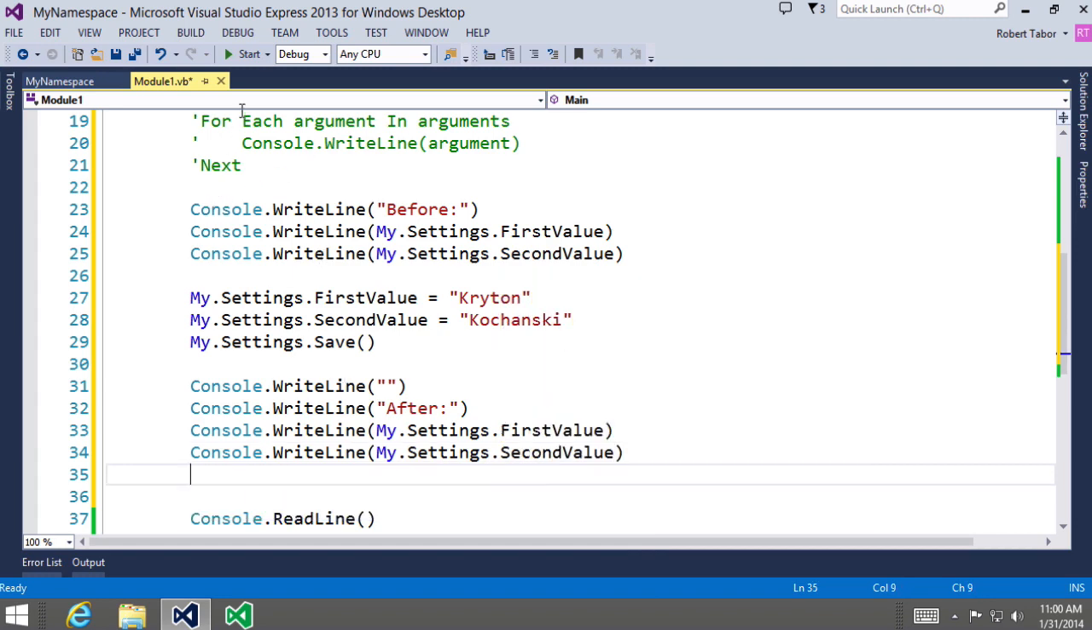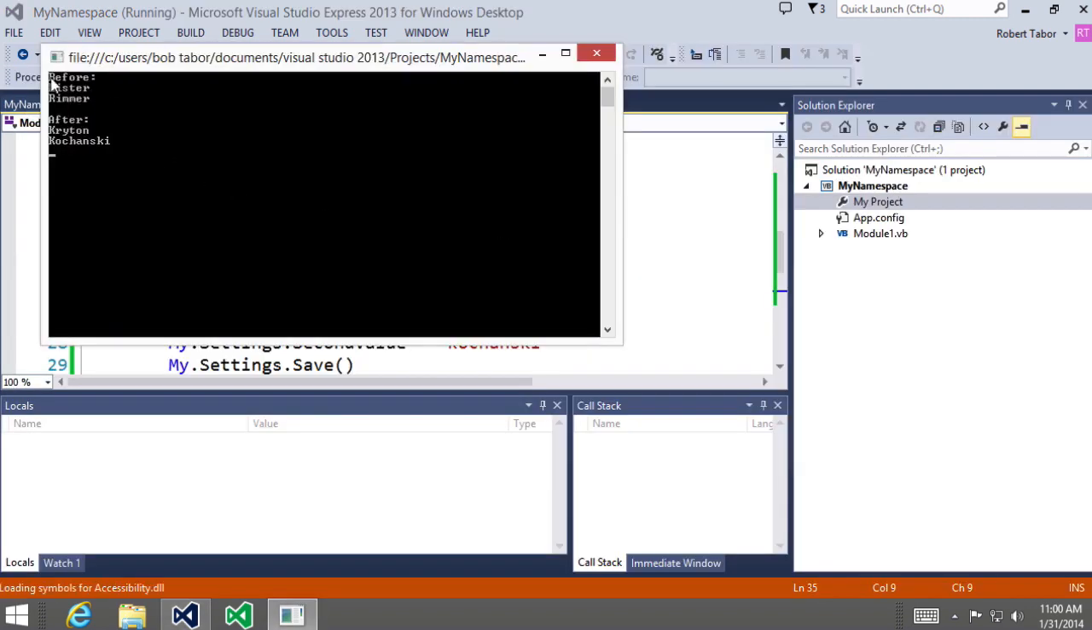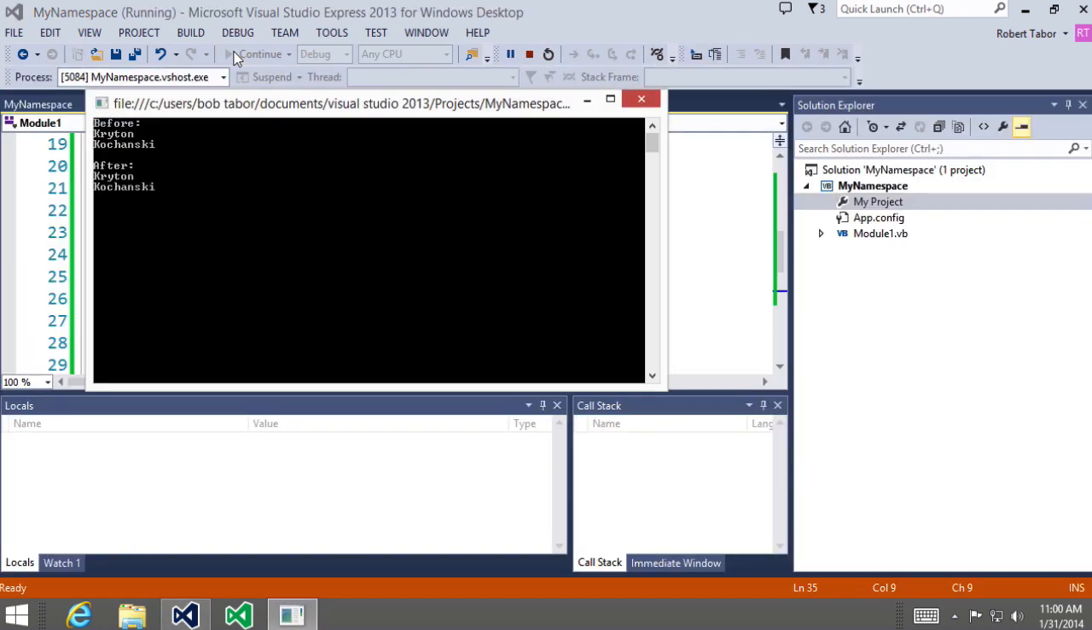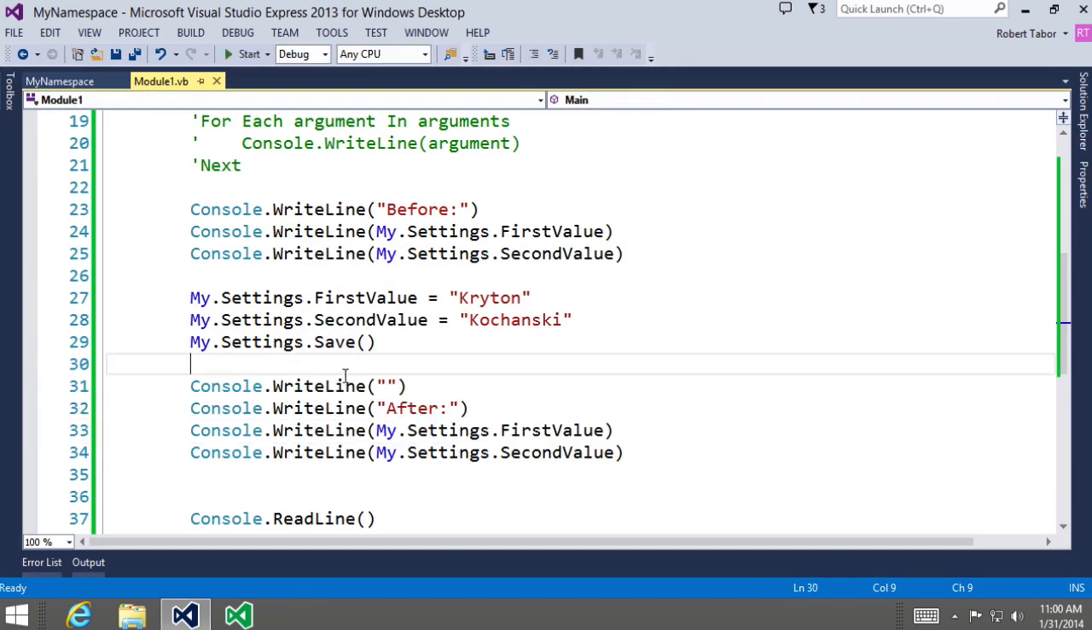All right, so now watch what happens when we run our application. We've retrieved those values, Lister and Rimmer, from the first value and second value that we preset in our property pages, and then I change them, save them, and retrieve them again for the after. Now the real test here is to run the application a second time. So the user closes down their application, they run it again. Will those settings that were changed persist? And they do. You can see now in the before we have Crichton and Kochanski, the settings that were changed the very last time that we made those changes and saved them.